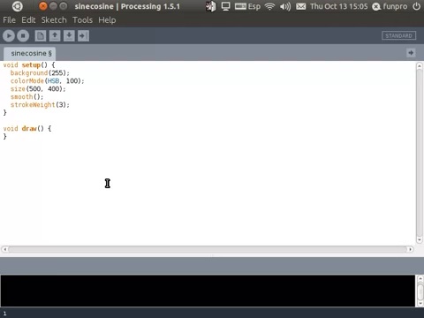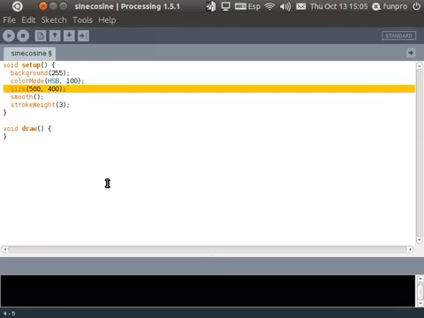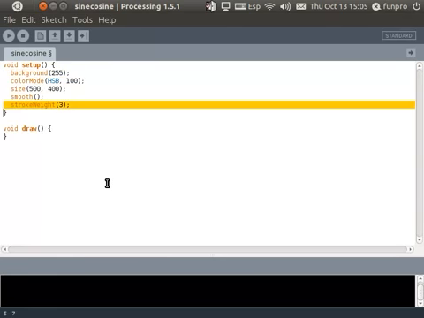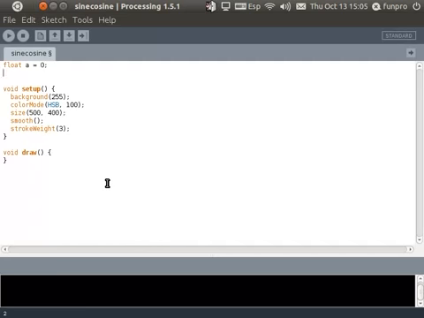and then we're going to have a look at how it really works. So I have here this simple setup that's just setting the background color, the color mode, the size of the screen, smooth mode, and the width of the lines, which is 3 pixels. And I'm going to have here a variable, which is an angle, float a equals 0, and a second angle, float b equals 0 also.